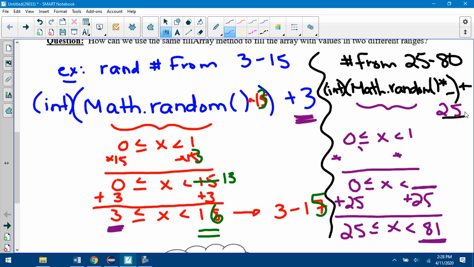So if I'm going to add 25 to something and get 81, what's that going to be? 81 minus 25, 56. So if I'm going to turn 1 into a 56 by multiplying, that means I'm multiplying by 56 here. So this number was 56.